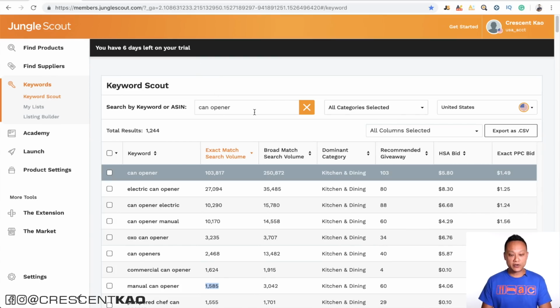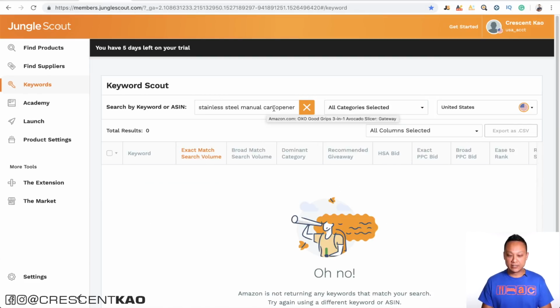Another way you can verify this is if you jump over to Keyword Scout, which is a powerful keyword research tool in Jungle Scout, and it's part of the web app subscription. So if you already have a web app subscription on Jungle Scout, you already have access to the Keyword Scout tool. So if we jump on there and take a look at can opener, you can see that can opener has a monthly search volume of 103,000 searches per month. And if we did a search for stainless steel manual can opener, there's no results. So no one searches for the long tail phrase stainless steel manual can opener.